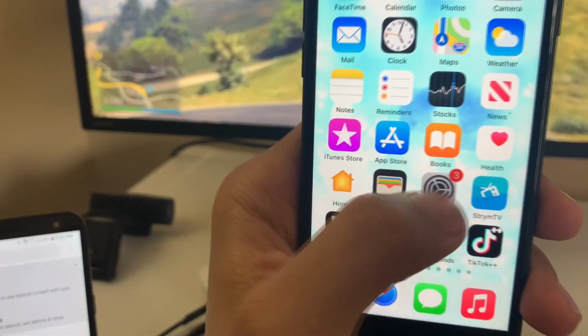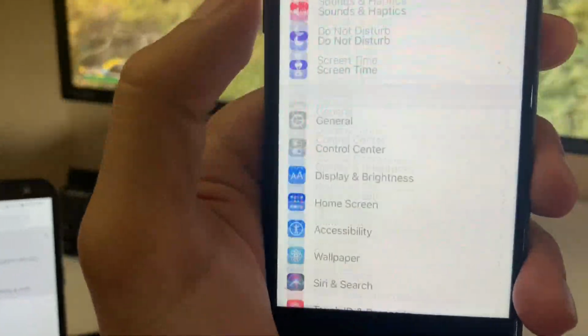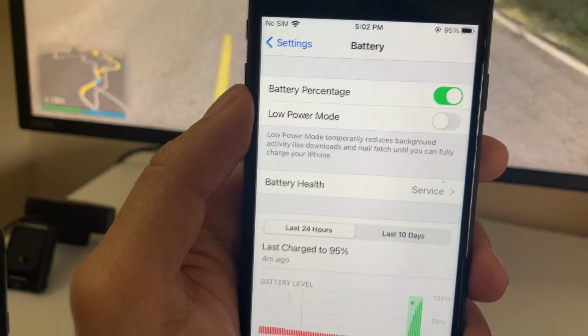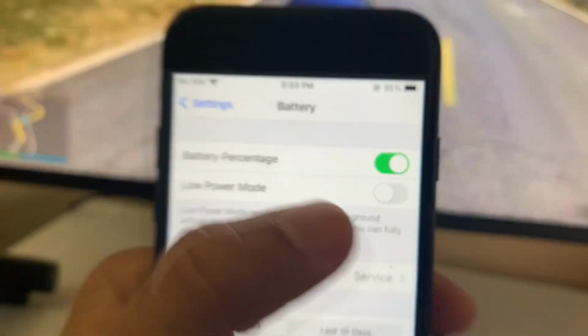If you're on iOS, go ahead and open up the settings app. Then what you guys are going to want to do is scroll down in settings and look for battery. Simply make sure that you have the low power mode option turned off. As you all can see, I do have it off right now, guys, so that's perfect.